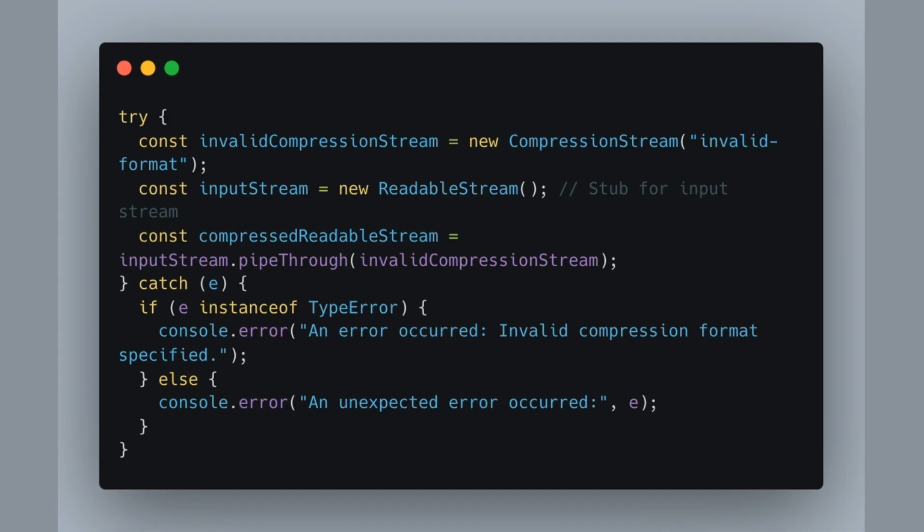What if something goes wrong during compression? To safely handle it, we use try-catch blocks. Check out this code where I am intentionally using an invalid compression format. As expected, it throws a type error, and our catch block handles it gracefully, logging a clear error message. If a different type of error comes up, it's caught by the else block and reported. It's a clean way to manage errors without crashing our code.